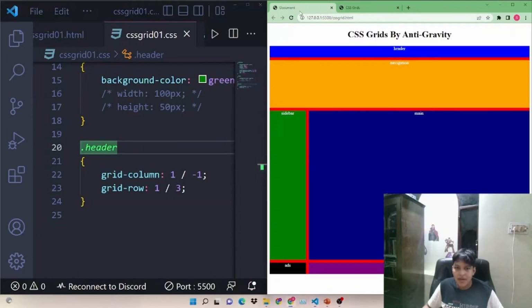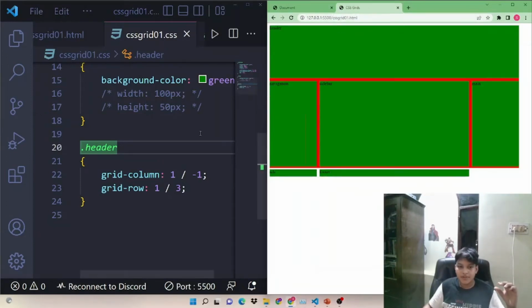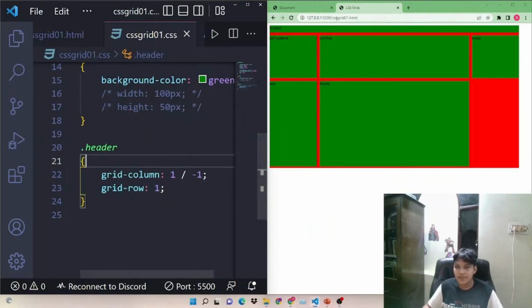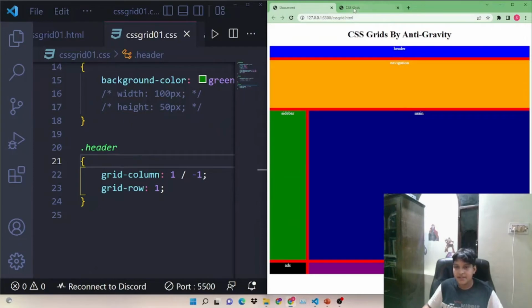And my row, I want it to occupy the first whole row, so I will just make it grid row 1. Now you can see that it's occupying the headers. Fine, our header thing is done.